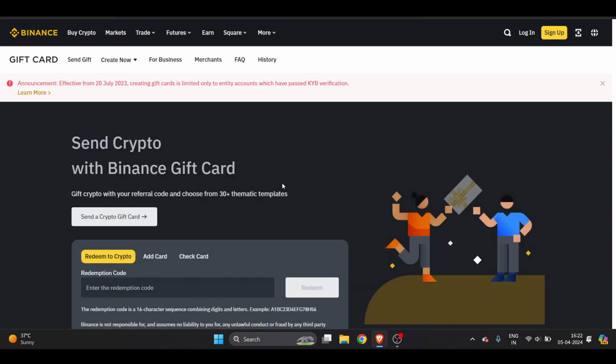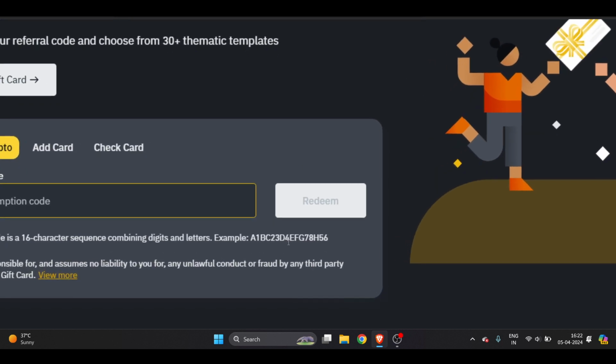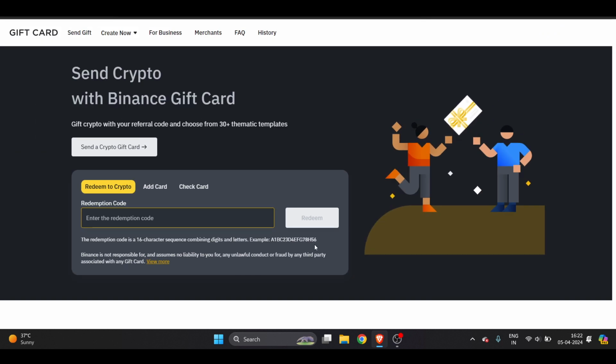Here you will get an option to redeem to crypto, add card or check card. So basically, to redeem your Binance you have to enter the redeem code. So just enter your redeem code. You can see here it is an example. If you have got a code from a different user, whether an affiliate user or a referral-based code, you can just enter that, click on redeem, and you can make an account.